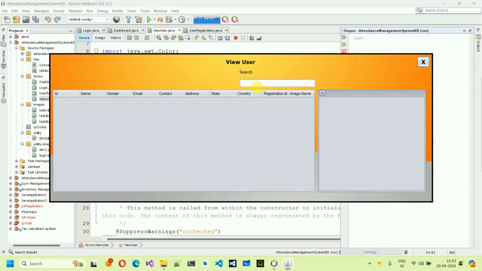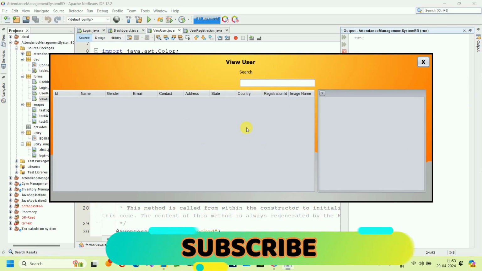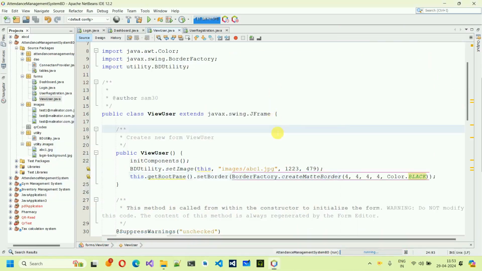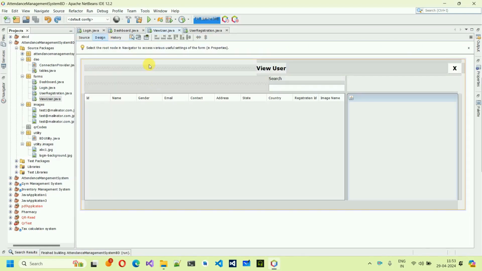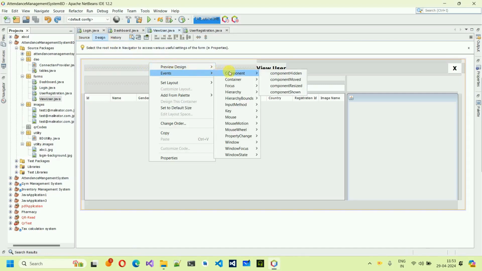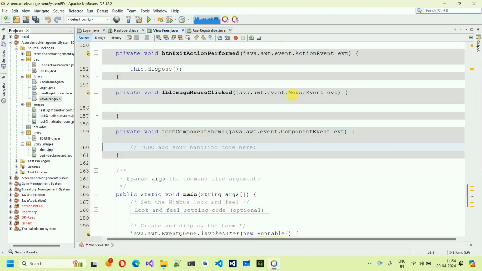Next thing we have to do is write code for this one. Whenever this form loads, data needs to be pre-filled in this particular table. Right click on this, close this one and move back over here. So that we can do, if I come over here, right click on this, go to events, component and component show. Whenever this component is visible, we have to call a certain method. So move back over here. This is form component show. Clear this one, and below this I'm going to write one method.